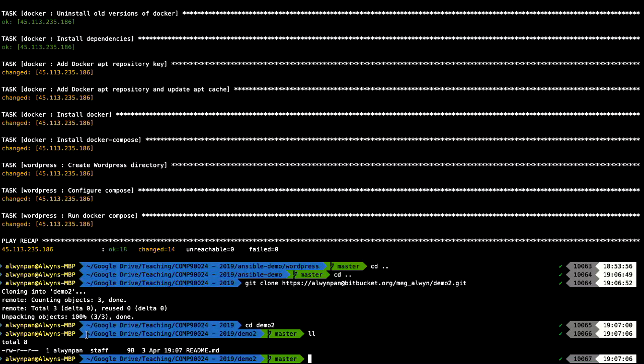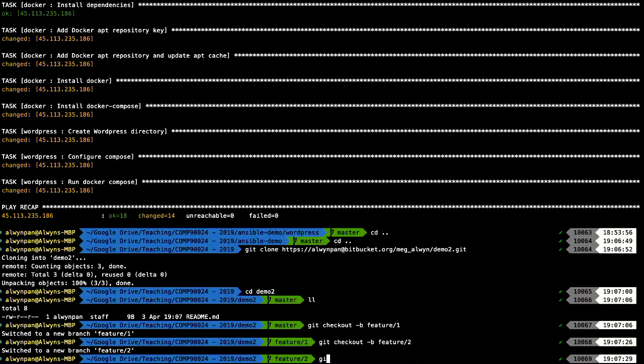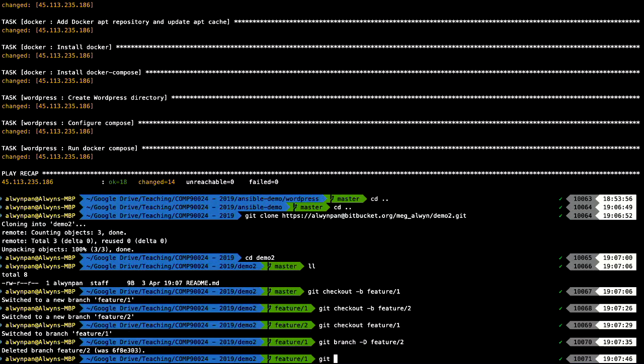From here, you need to create a working branch. What you can do is git checkout -b to create a new branch, say for example called feature 1. Then you can create another branch called 2. Then you can switch between the branches like this. Then if you want to delete a branch, and if you want to get a list of the branches, you will see there's only 2 branches left. Oh, maybe too small.